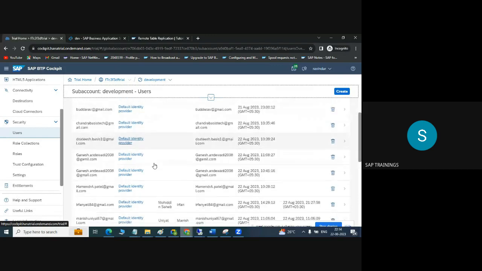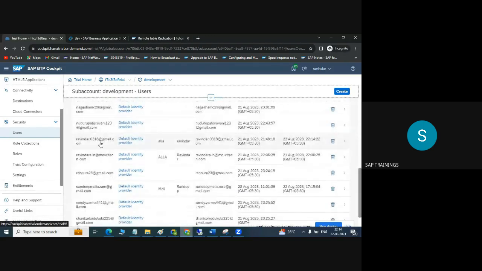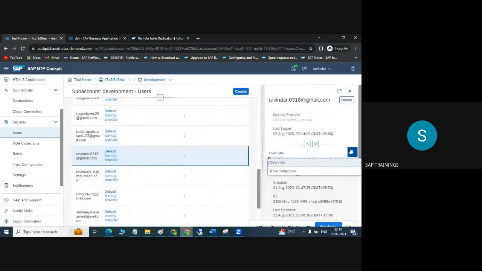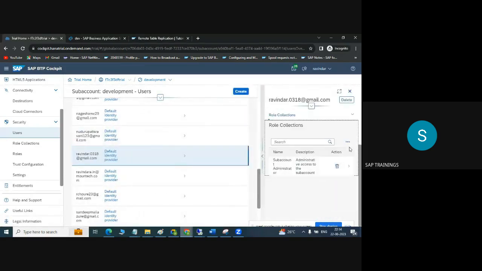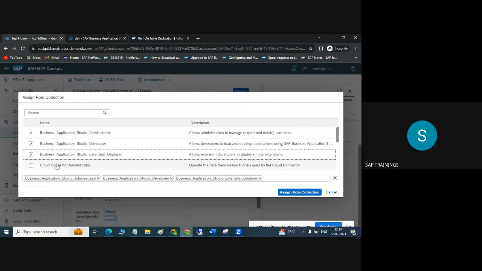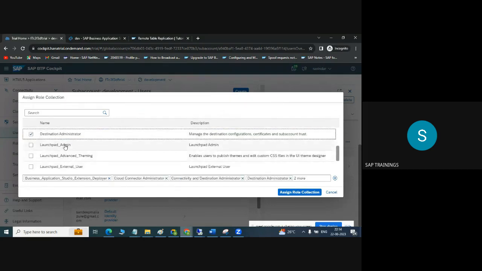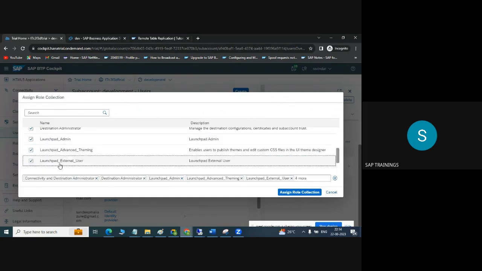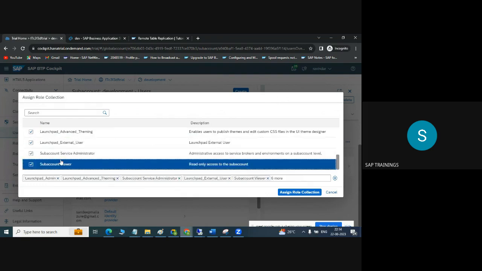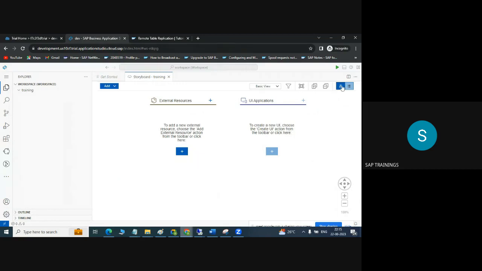So let's go to my user here. You can see all your users are provisioned here. All your users have been created here, right? Then go to the role collection here. Assign the role collections, like BTP administrator, cloud connector. So all these roles I'm assigning to my account here. This is the launchpad admin, which we were getting the authorization error for, that is the launchpad related admin. Everything I have assigned to my account here. So then, what is the user I logged in with here?